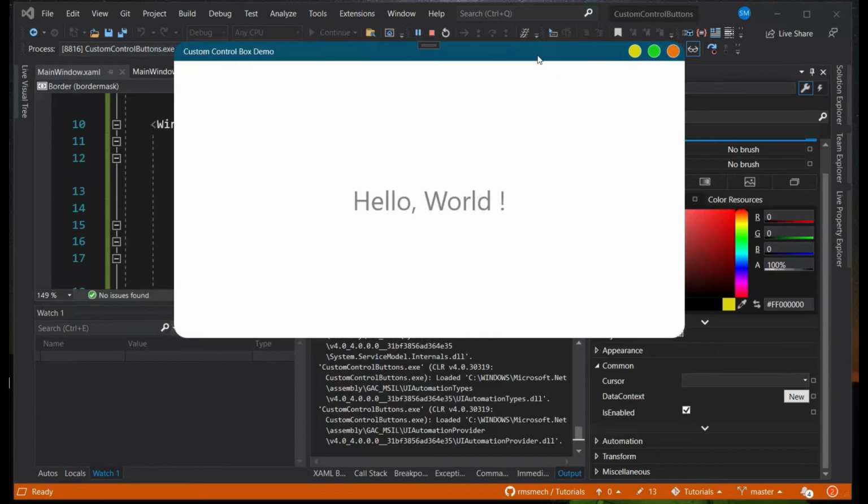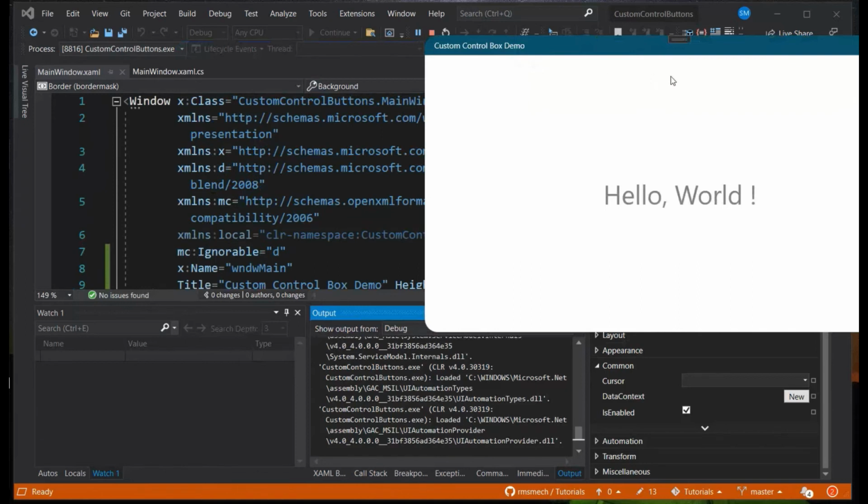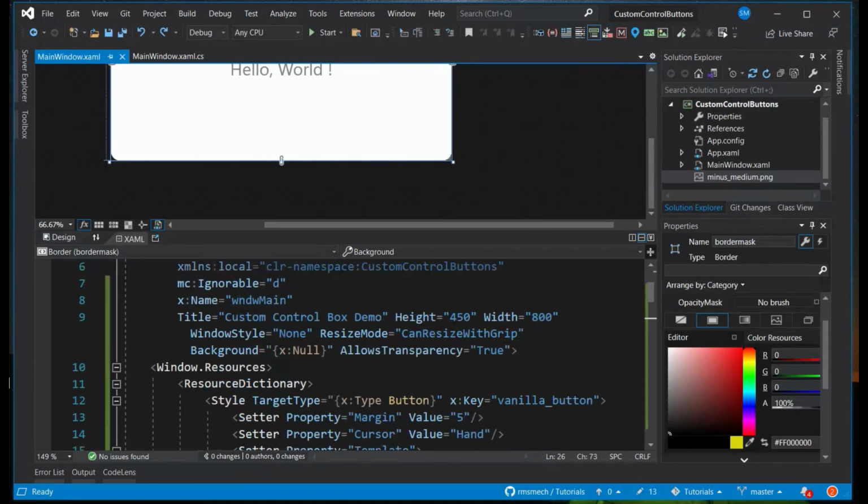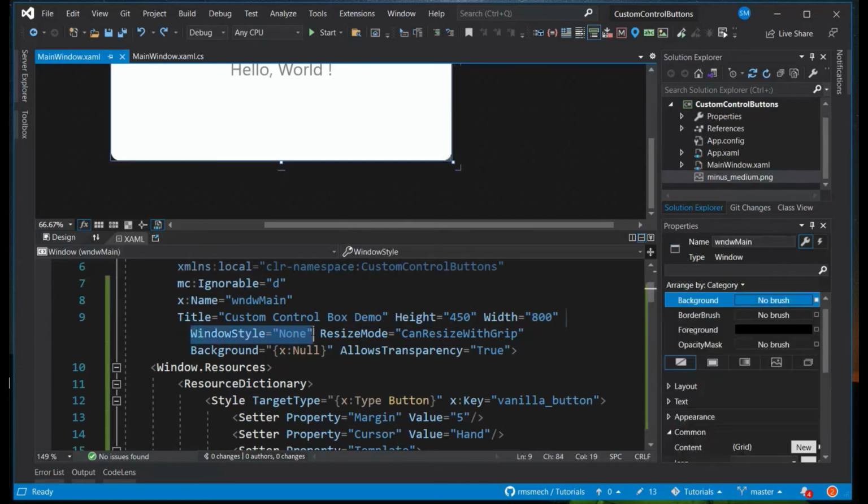So I will recap again quickly. First, let's go to the code. All you need to do is first you need to set your window style to none, which is very important. Once you set your window style as none, your whole title bar or the header is gone. And after that, you can set resize mode if you want to resize. And second thing is you change the background to null. And most important, allow transparency is equal to true. And come down here.